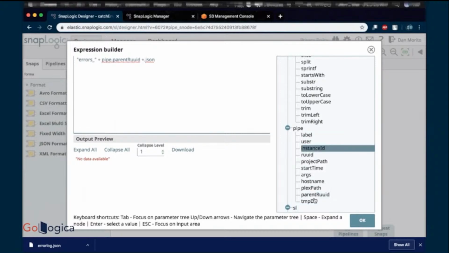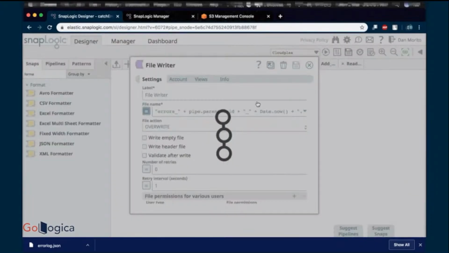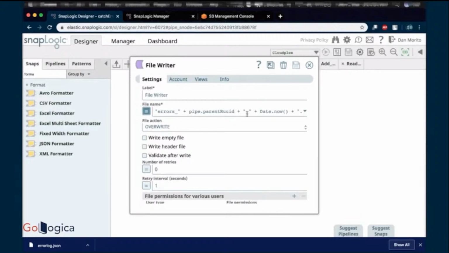So I'm using one of these arguments. Basically it gives us what's my parent run user ID and so on. And then I'll concatenate with a hyphen, and then I'll concatenate with d.now, right? And then I'll concatenate with JSON. Basically generating a dynamic file name with my parent run user ID and then the timestamp when it is going to generate.